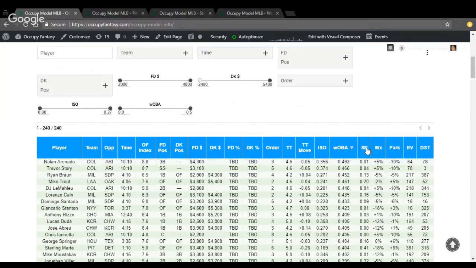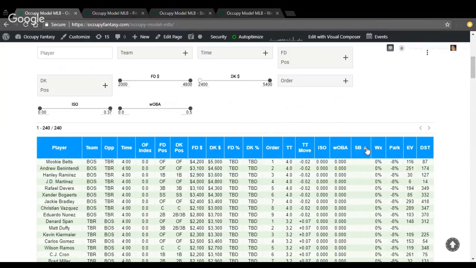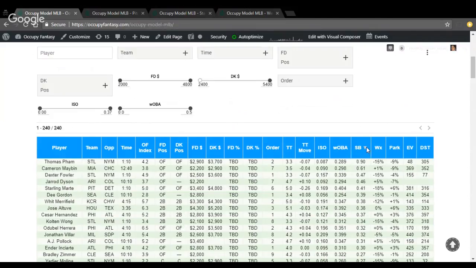SB, that's stolen bases, number of projected stolen bases. When you're not looking for power, you're looking for guys who can swipe bags. That's another way to get fantasy points. We have projected stolen bases as well. And of course, this is generated based on the pitching and catching matchup for the opposing team.